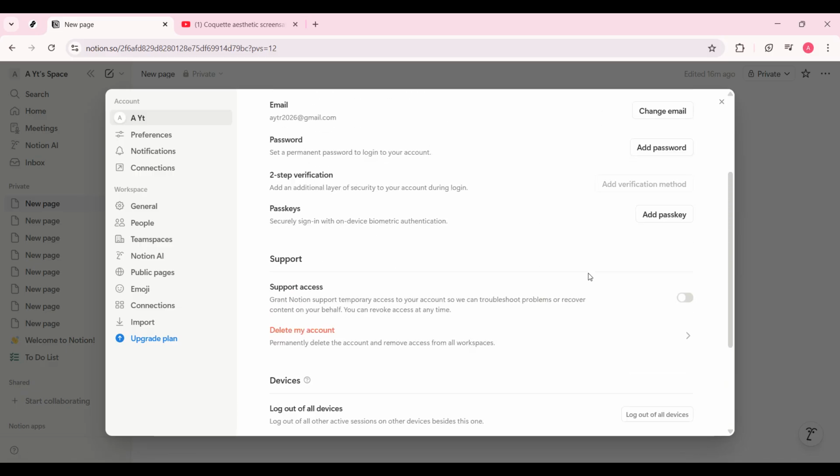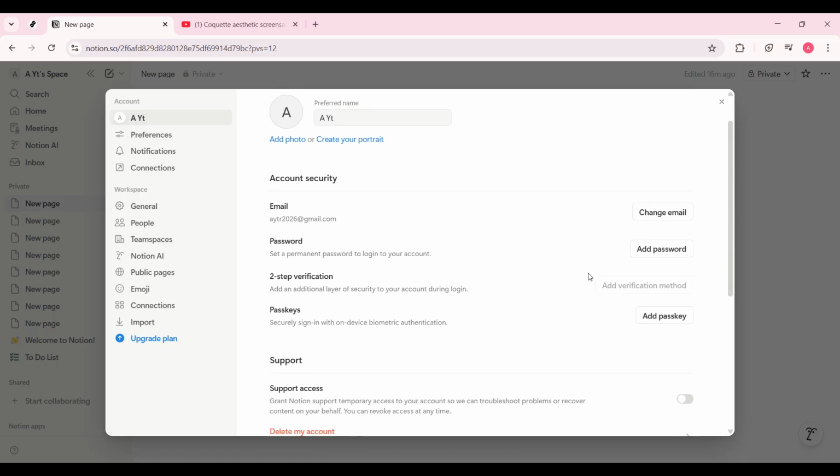And that's it. You've successfully enabled two-step verification on Notion and made your account much more secure.